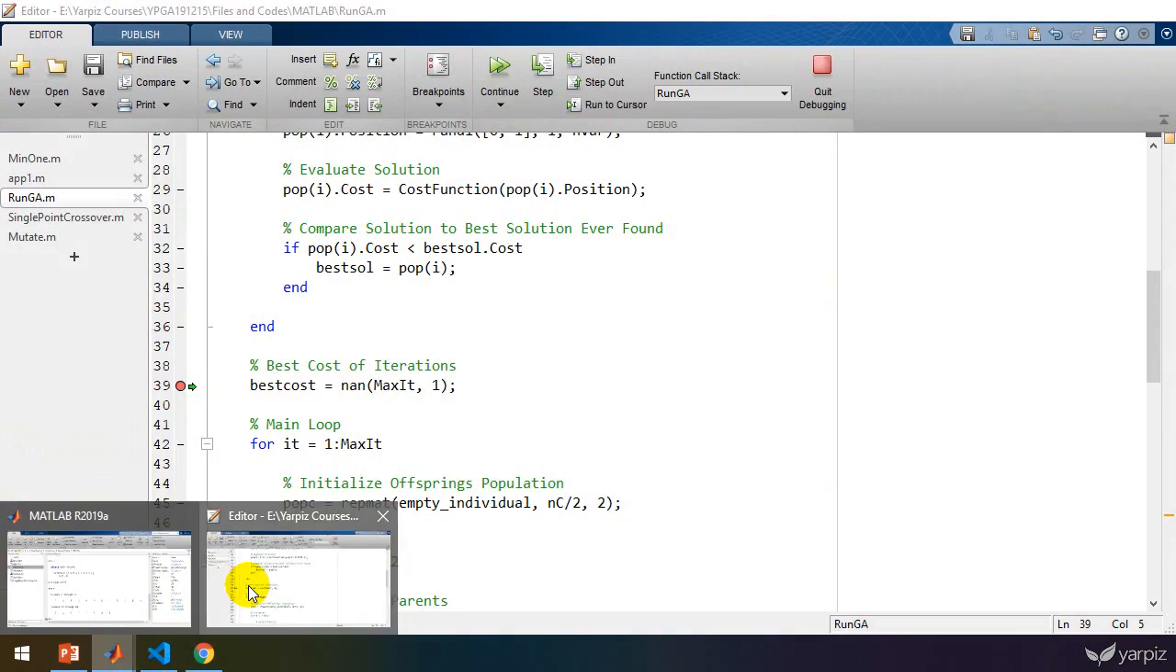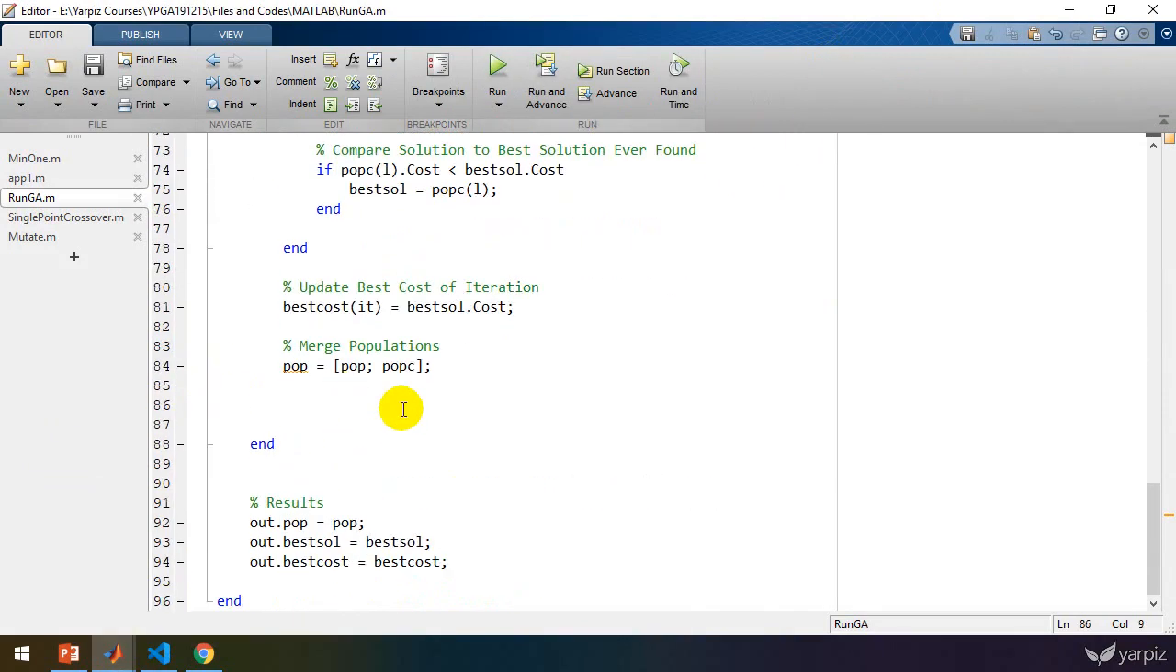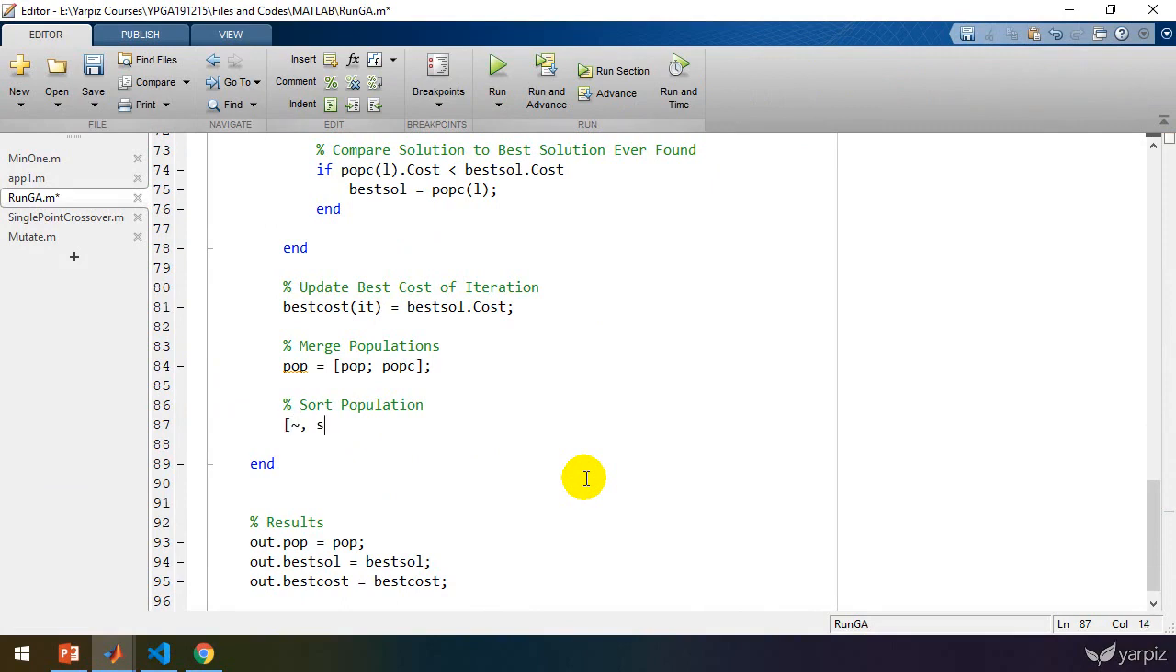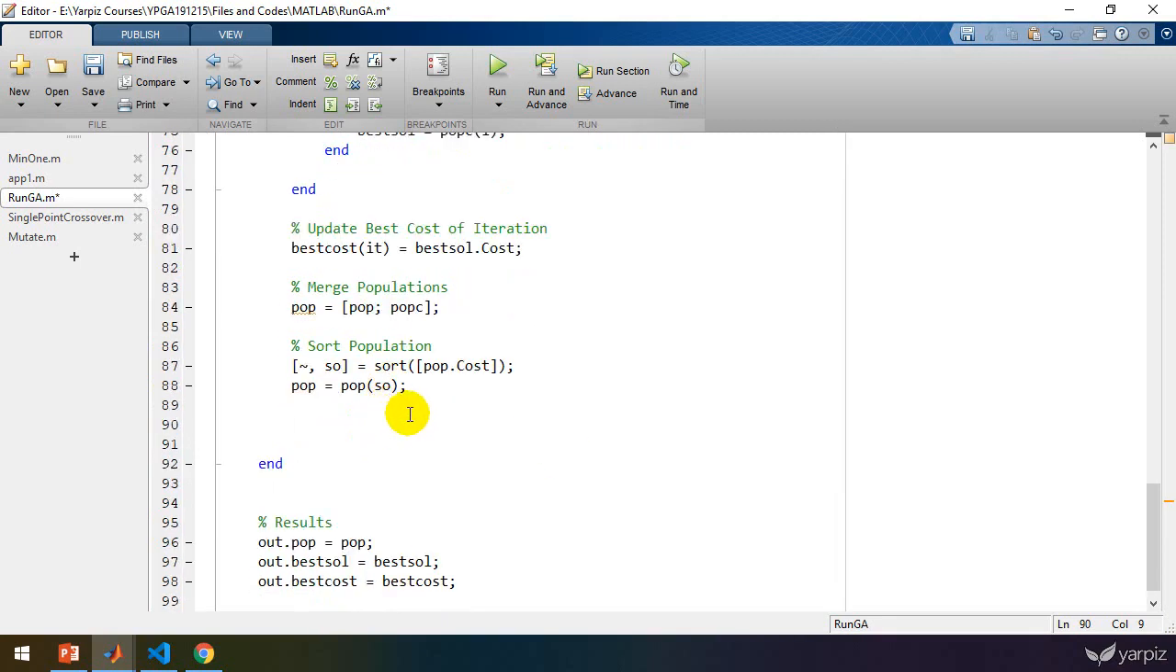So to sort population, I'm going to quit debugging mode here. To sort population, we have this. We're going to check for sort order. So tilde, SO, and sort pop.cost. And we're going to rearrange members of pop with this sort order, and that's it. And finally, we have a sorted version of population, our merged population.